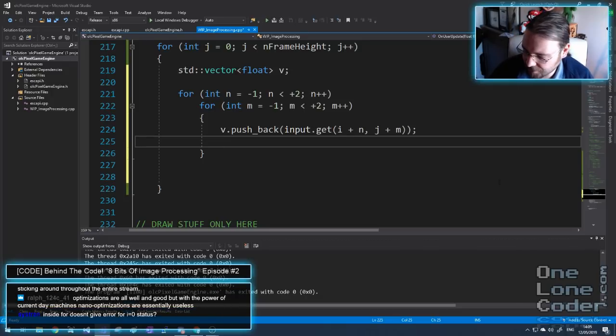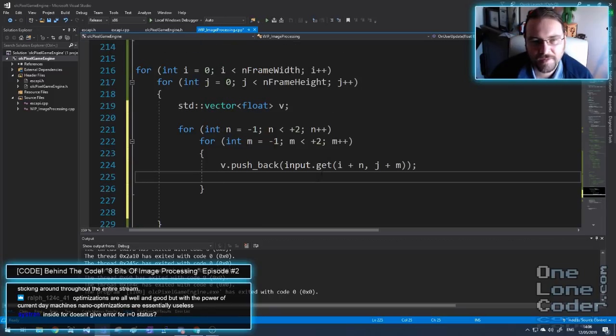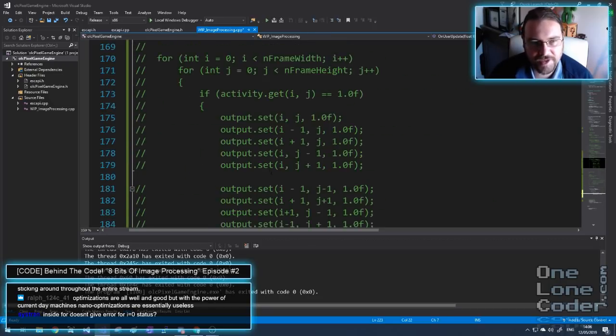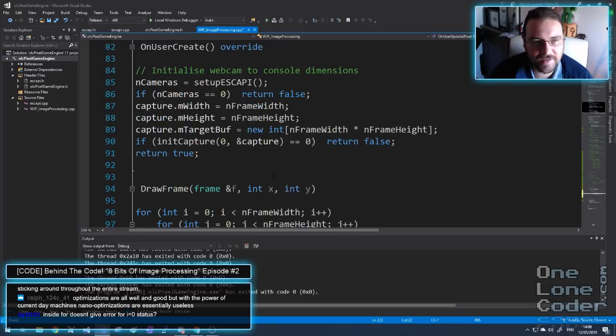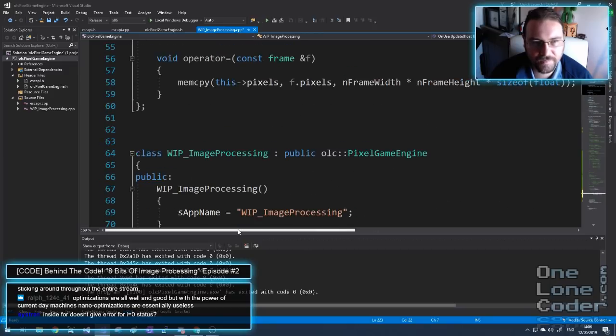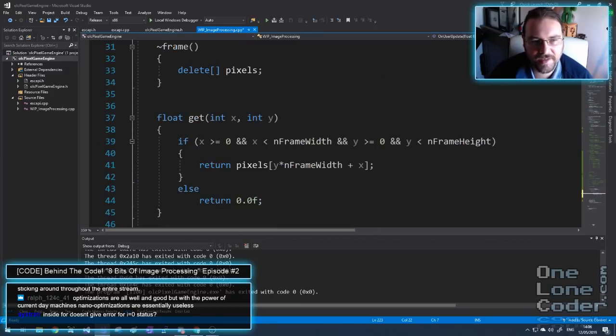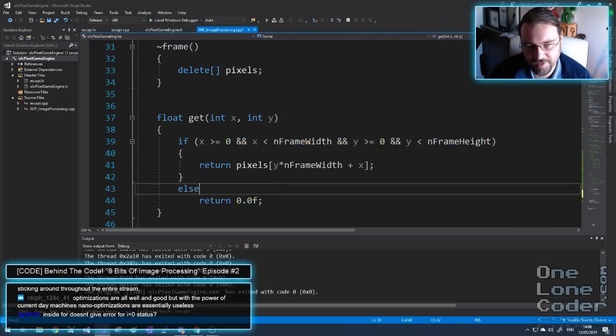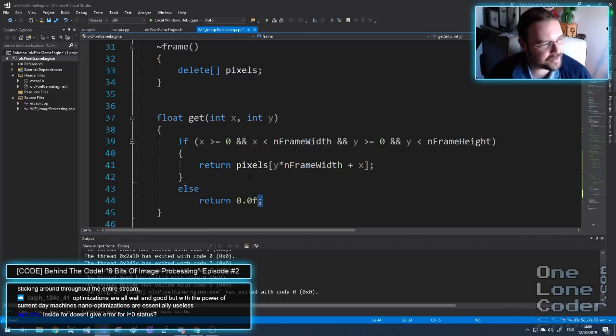I agree, sort of nano optimizations aren't that useful. No, not in this case. As I was just mentioning, because yesterday when we created the get function, where was it? Get, here. We actually do this check to make sure that we're within the boundary of the array, or we're just going to return 0. There is another approach you can use in image processing.